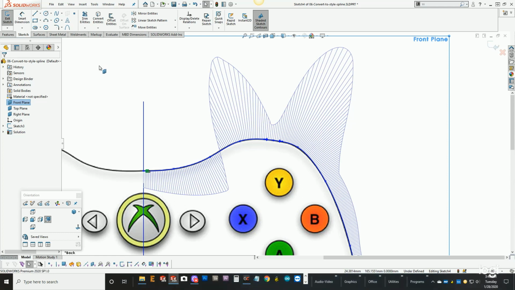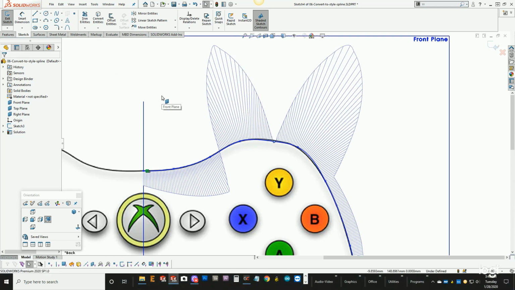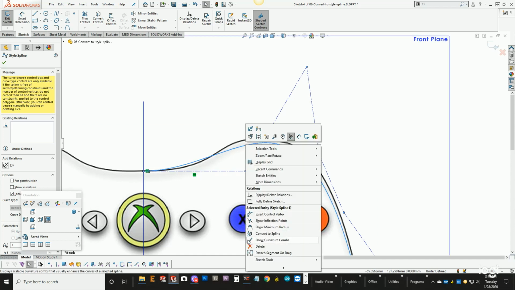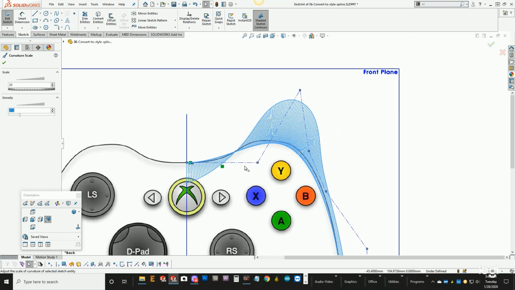actually I can't, I need to go backwards. Let's see if we can do this. Yeah, so with a style spline, we show its curvature comb, it's much, much smoother.